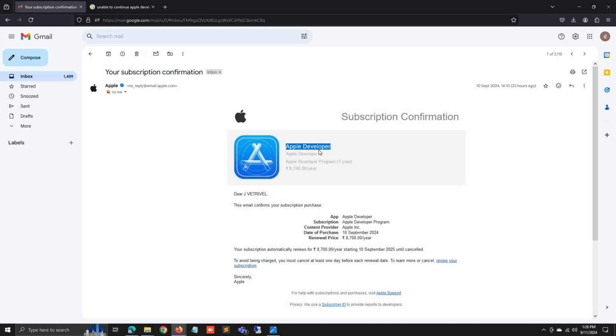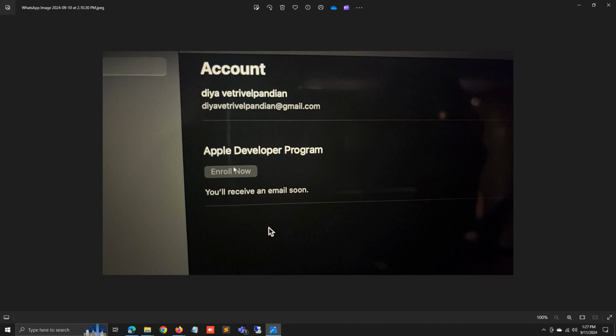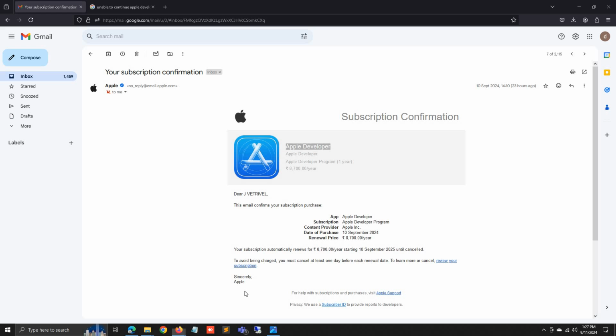Once you complete the two-step verification, it will ask for your address. Once you complete the address section, it asks for the card details. If you are from India, it asks for the UPI ID and net banking. If you are from another country, it asks for card details. Once you complete this, you can complete the subscription. Once it's completed, you get a prompt saying you will receive an email soon. So these are the steps to purchase your Apple developer account.